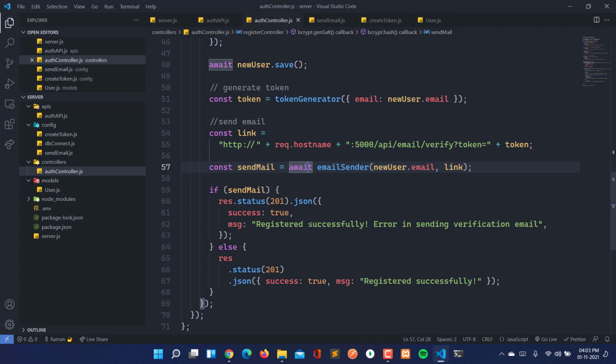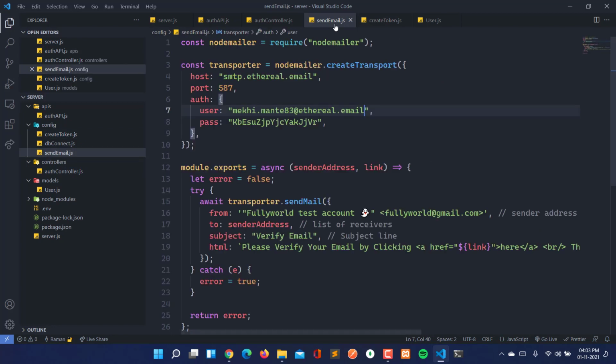Ethereal is a fake SMTP server. It does not actually send the email to the user, but we can preview the email using the URL from Ethereal. If you really want to send the email, as I said previously, you have to mention your Gmail ID and Gmail password, and then use the Gmail port and the SMTP port of Gmail.